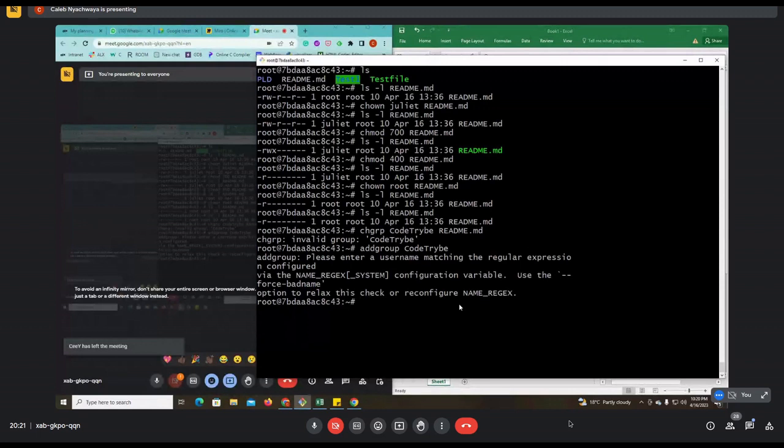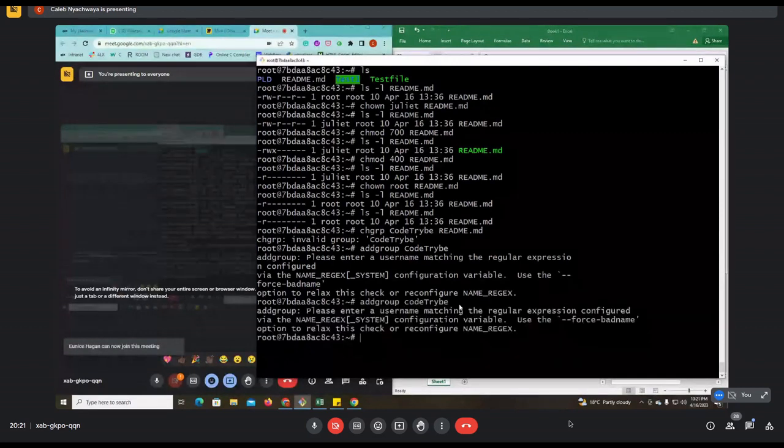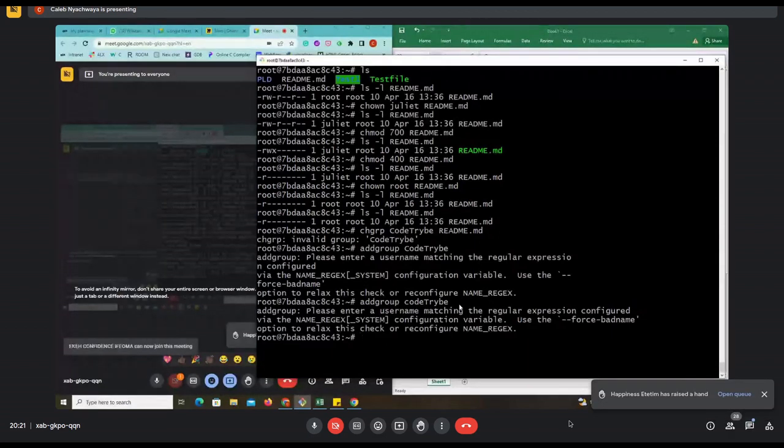Please enter username matching the regular expression configured via. I don't know why it says this is a bad name. Okay, let's use Remy This Roman, add group, happiness.